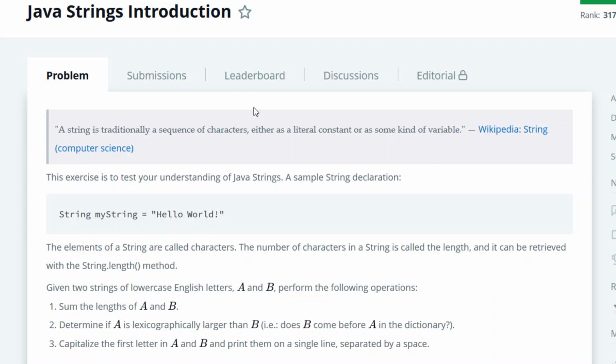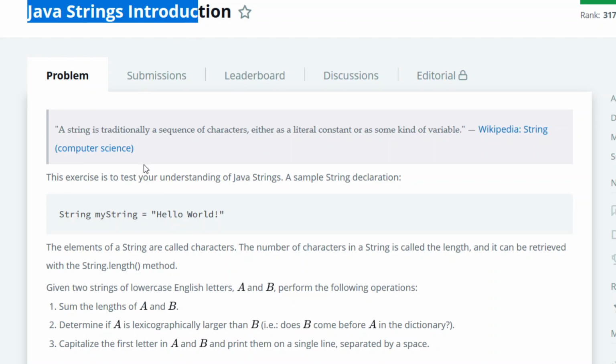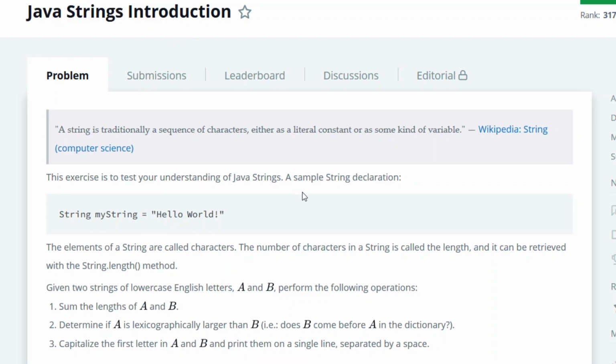Hey guys, what's up? Today we're gonna be solving the Java strings introduction problem on HackerRank. This exercise is to test your understanding of Java strings.